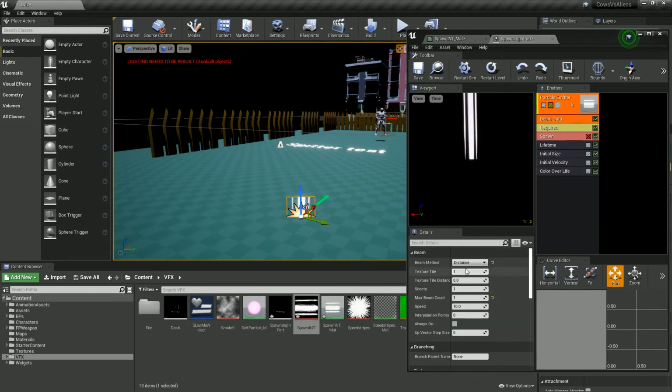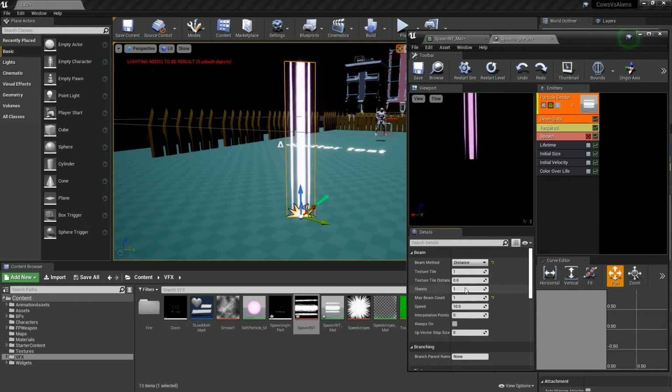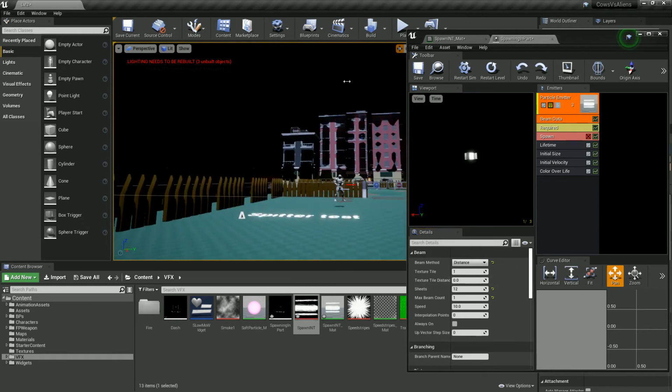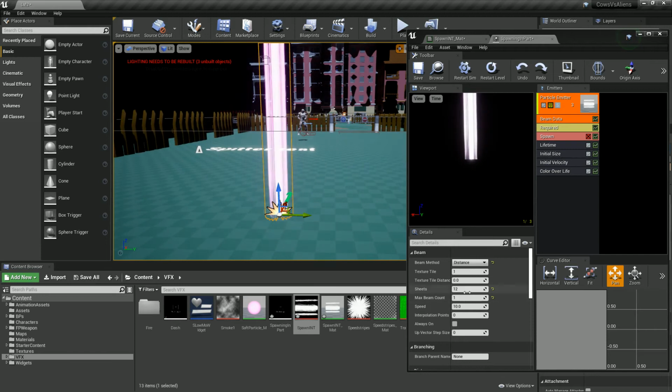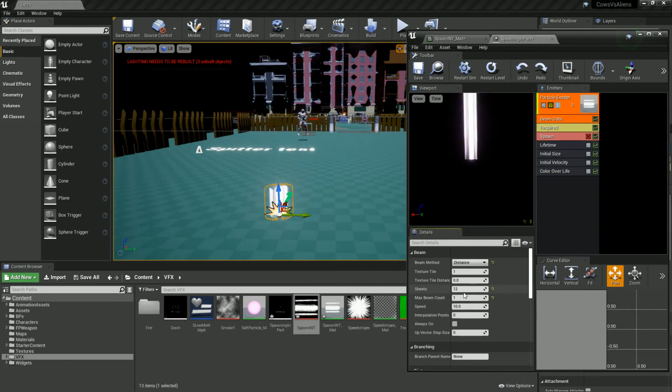Go back up to here. We got a few options we can mess with, and we shall. So sheets, if we increase that, we should see that starts creating a more rounded thing of it, which actually looks alright. Let's try 4. We probably don't need too much on that. 4. Cool, yeah, alright, that's alright.